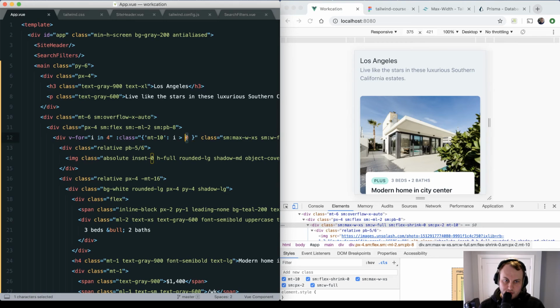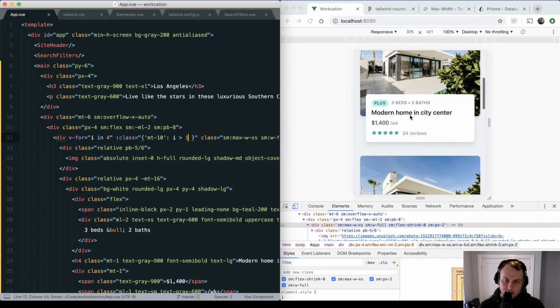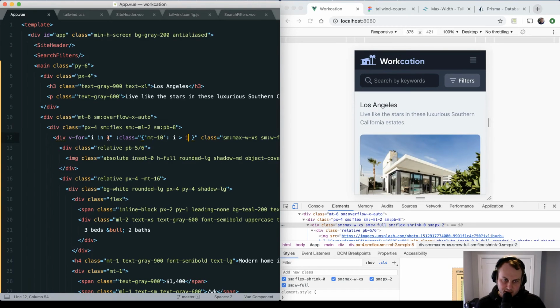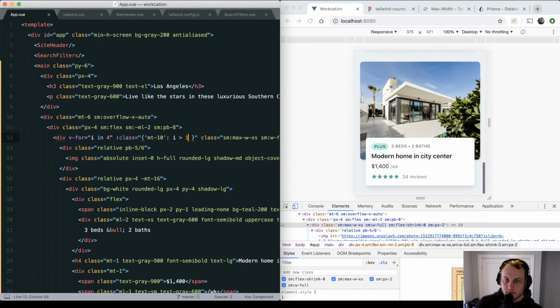Is this going to start at 1? Yeah, okay. It's surprising that it does that. It just goes 1, 2, 3, 4. So for the first item, we won't have it, and then for the other ones, we will.